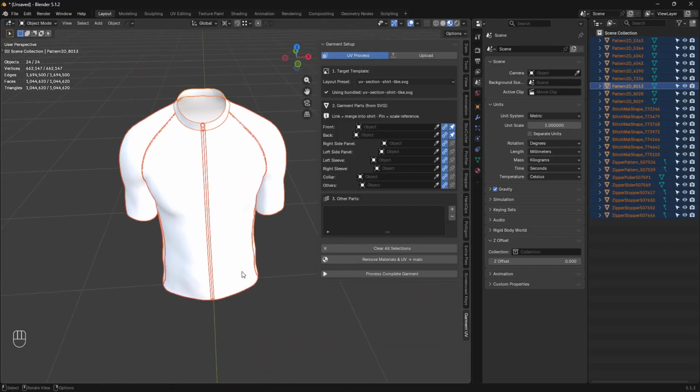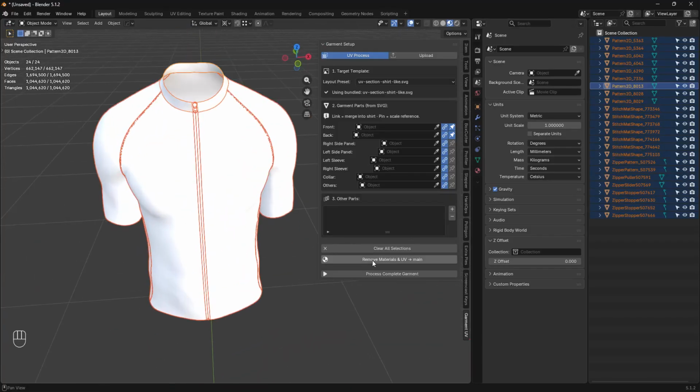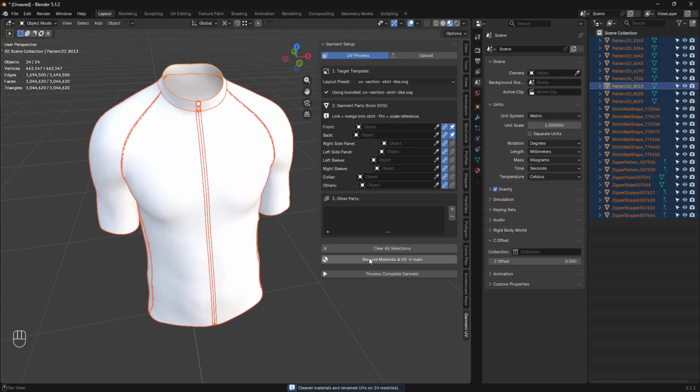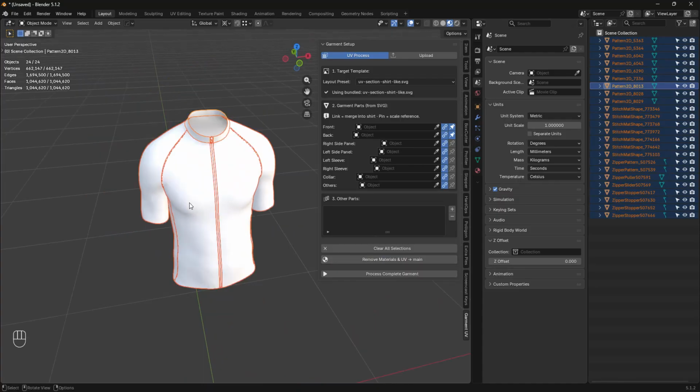So first, we will need to clean it. To do it, just have all the selection and the active one and click remove all materials. Do this first. This is mandatory.